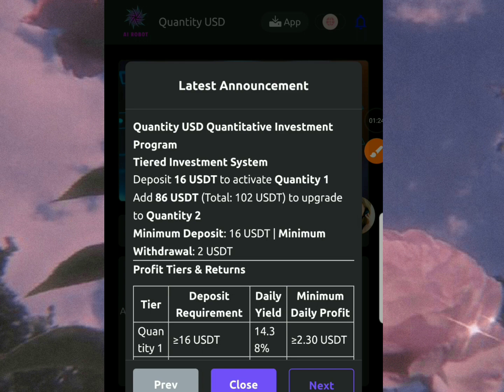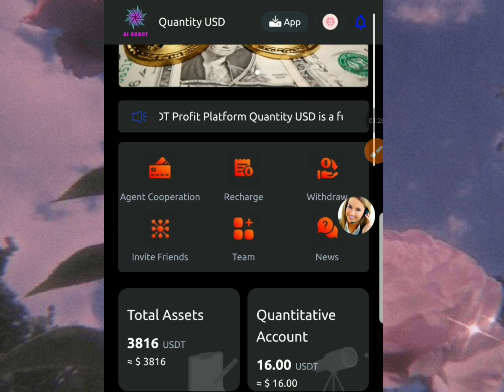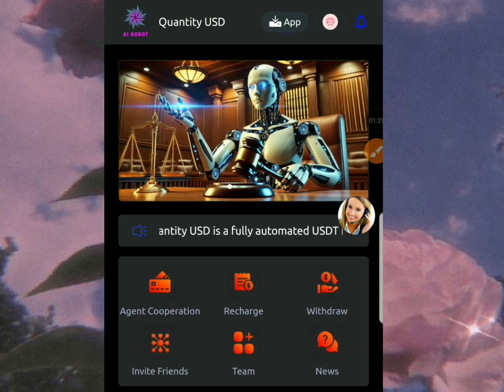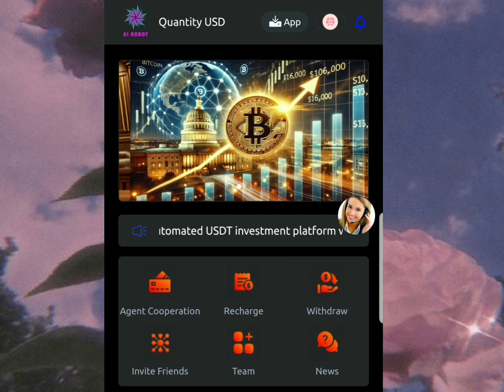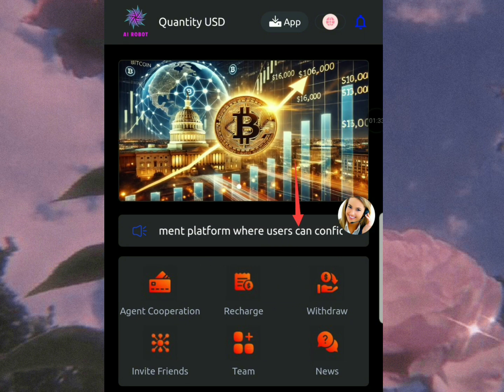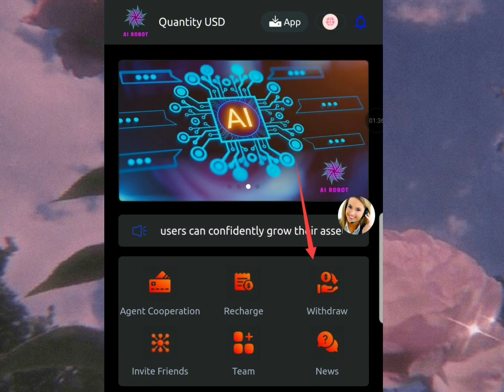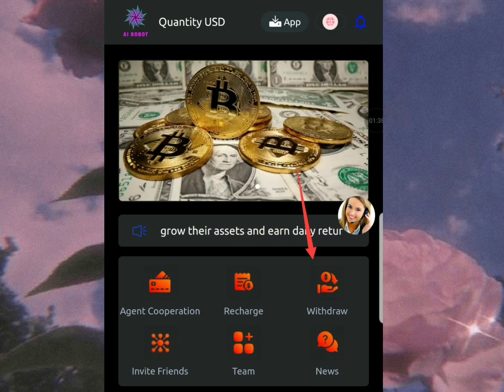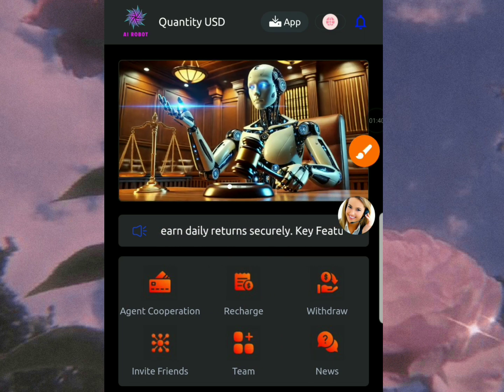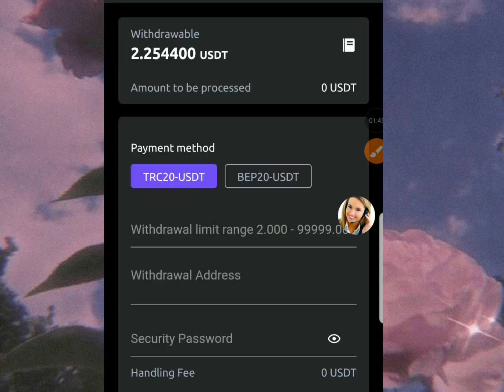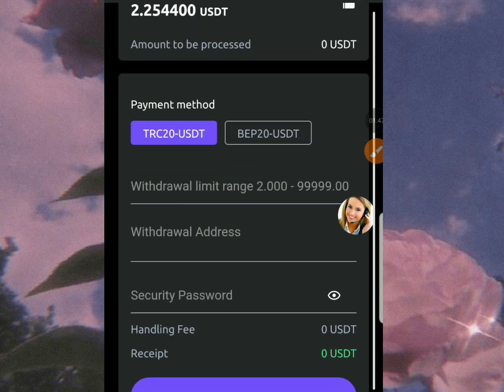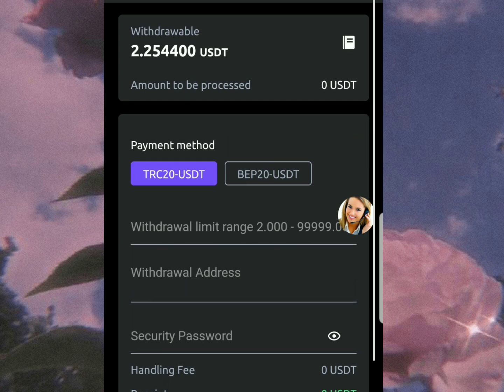Let me teach you how you can withdraw successfully on this platform to your Trust Wallet. What you just need to do is click on withdraw. Once you click on withdraw, it takes you to an interface where you will input the necessary details you'll need to withdraw. It's very simple. Within 2 minutes, you'll be getting your USDT in your Trust Wallet. You can see my withdrawable USDT is 2.25 USDT, and you need your BEP20 or TRC20 USDT address for this.